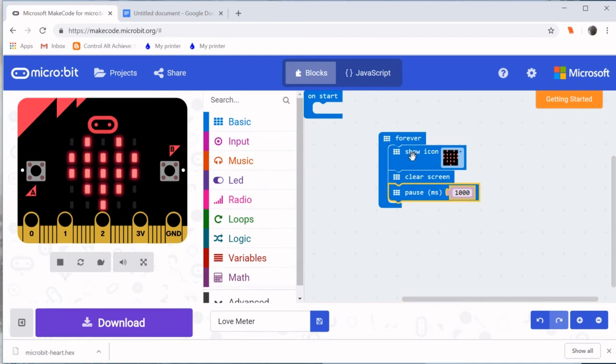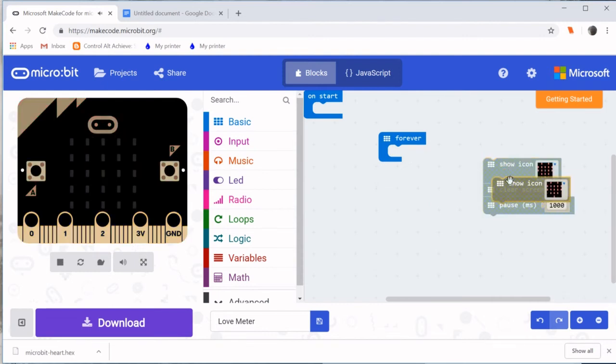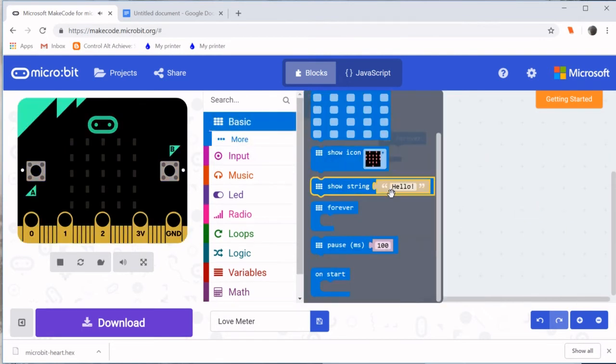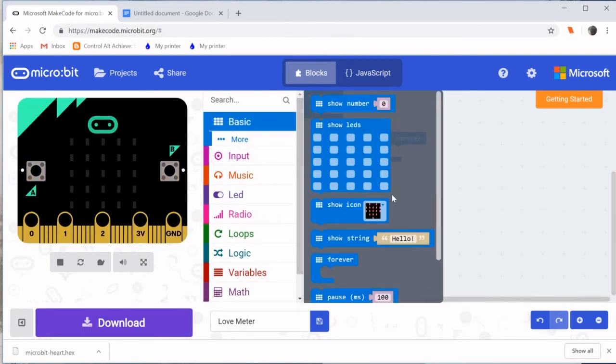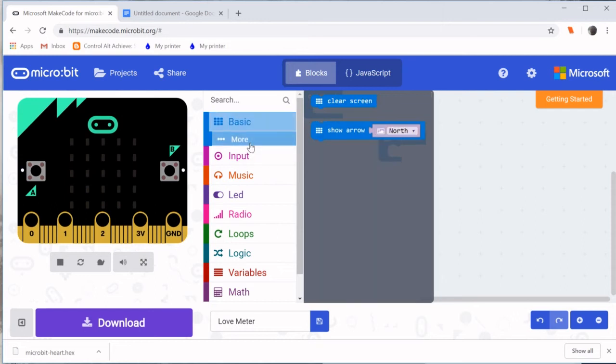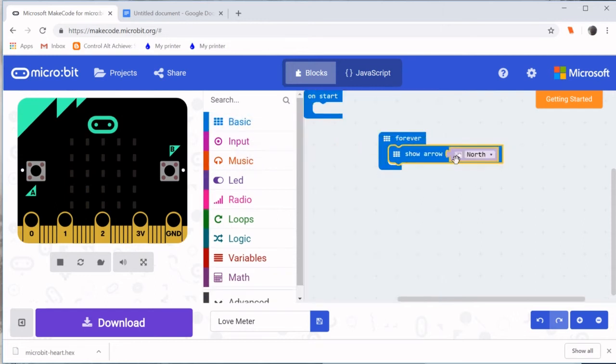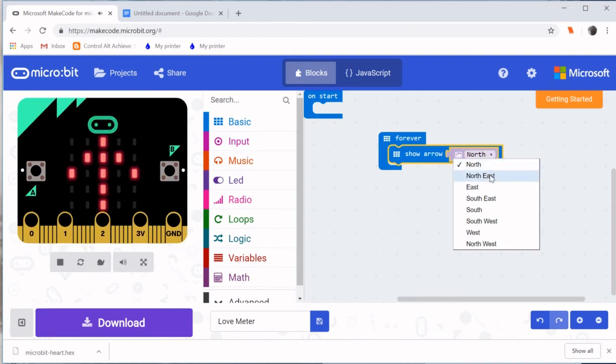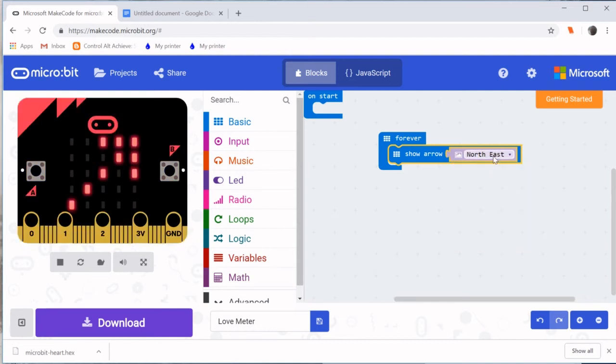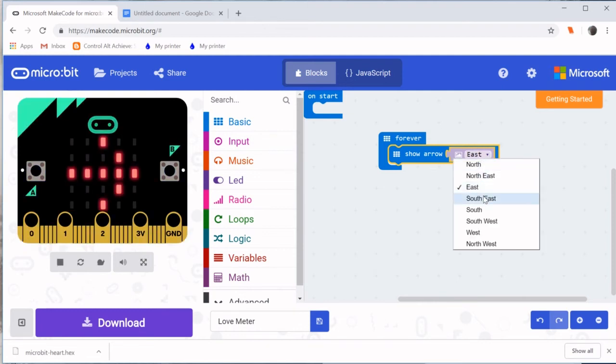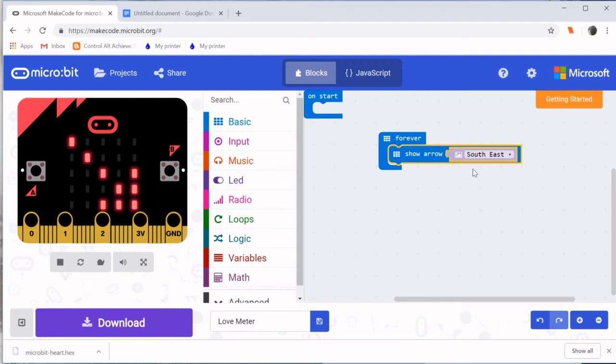I also want to show you that we can access some of the really neat information that this is able to tell us. So let's go to more and show arrow. And north, northeast, east. So we could use these arrows maybe to make a compass later once we start pulling that compass information.